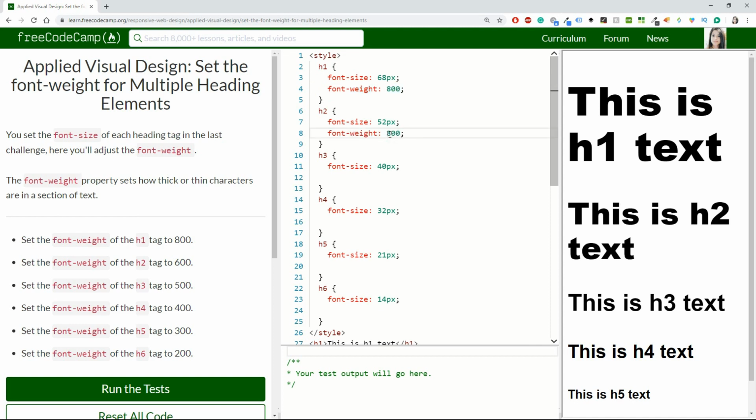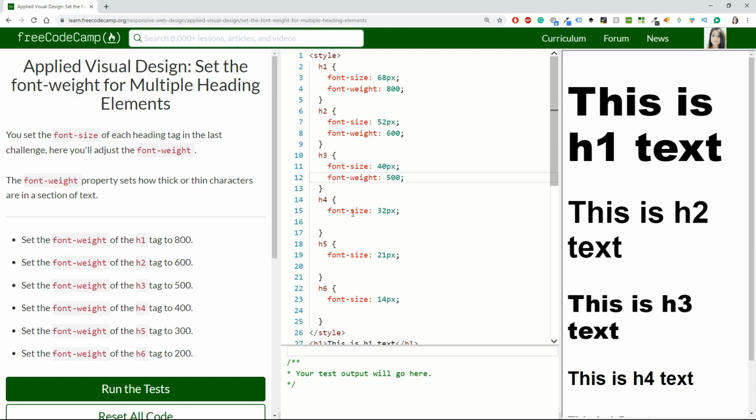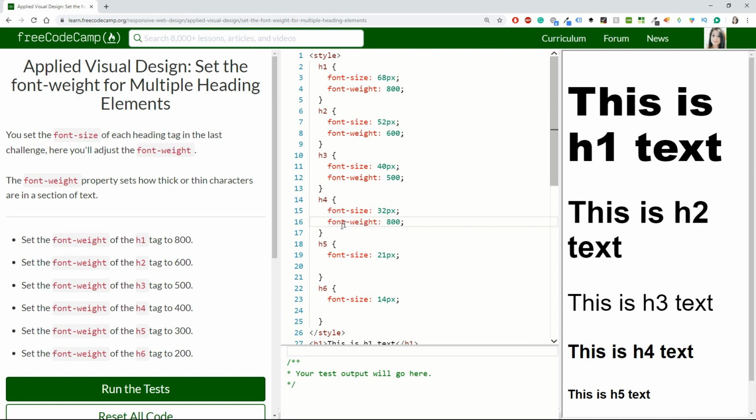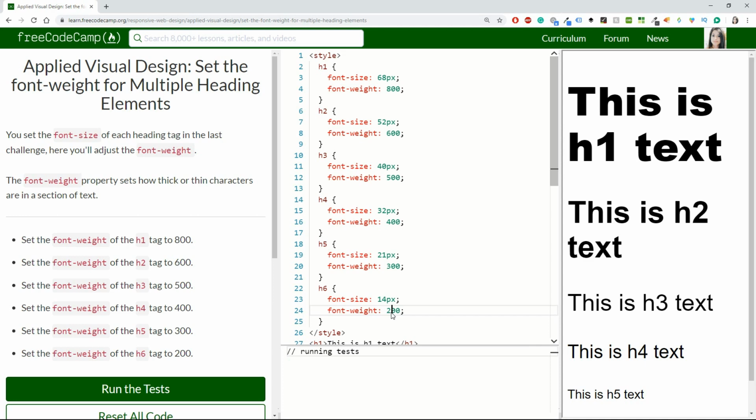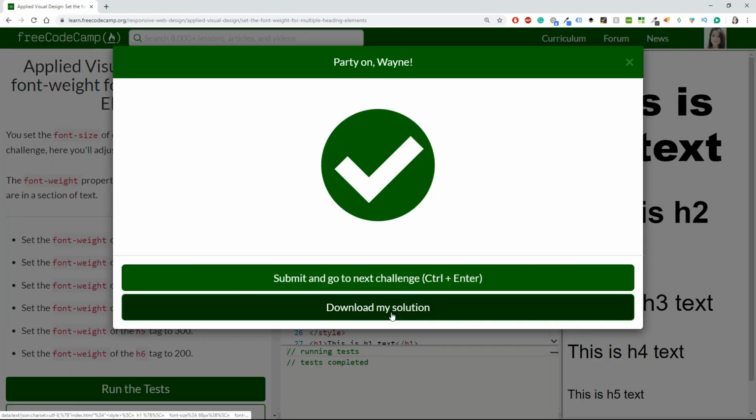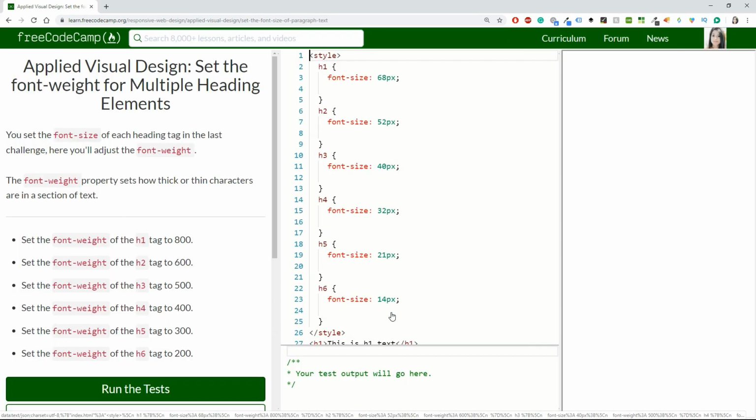The next one is going to be on 600, next on 500, h4 will be on 400, h5 on 300, and then h6 will be on 200, which is the thinnest. So 800 the thicker, and then like h6 the thinner.